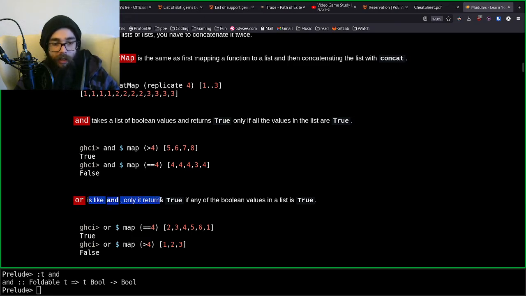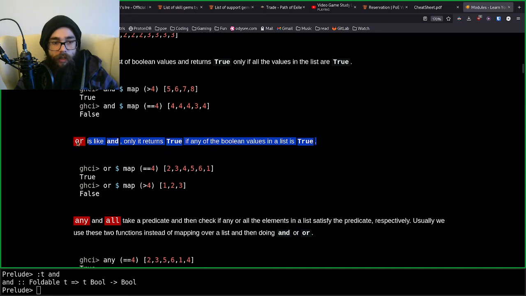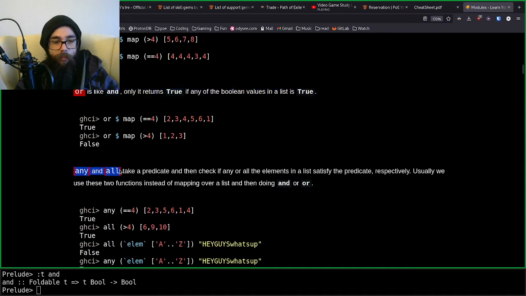Or it's like and, only it returns true if any of the Boolean values in the list are true. But we have nor as well. Any and all take a predicate and then check if any or all the elements in a list satisfy the predicate, respectively. Usually, we use these two functions instead of mapping over a list and then doing and or.